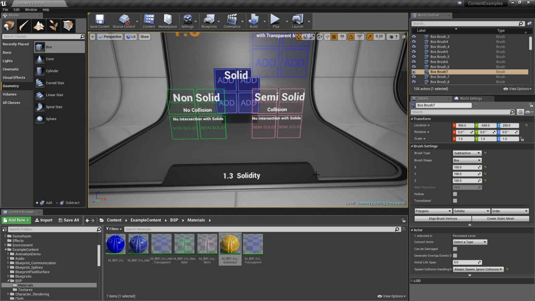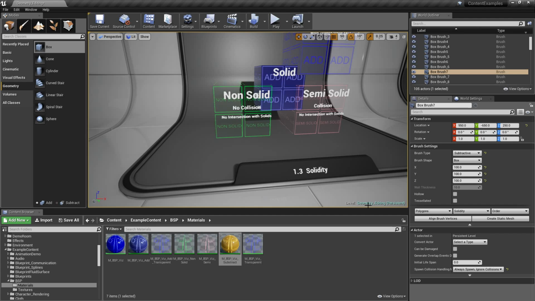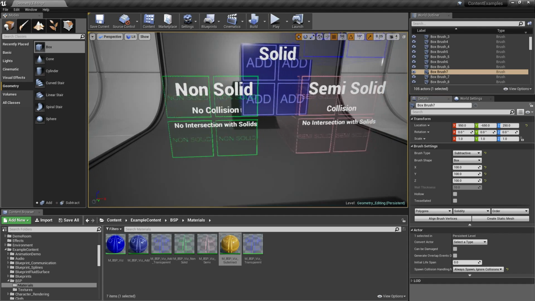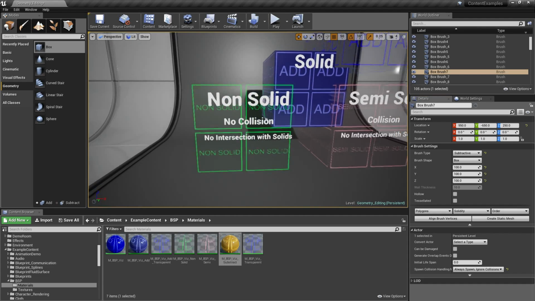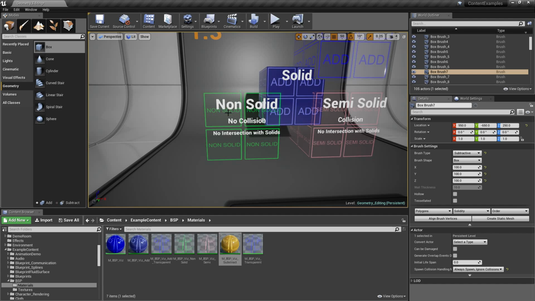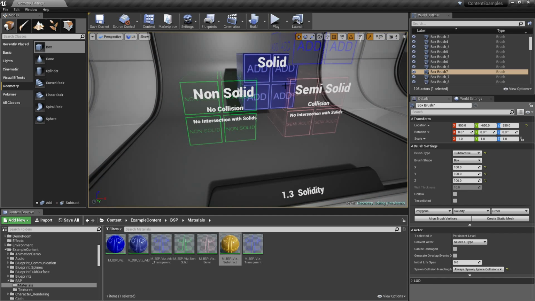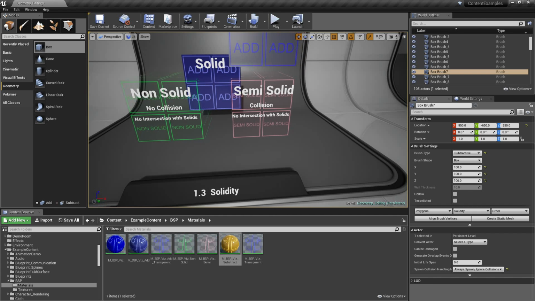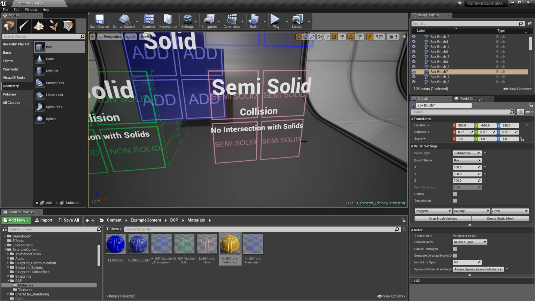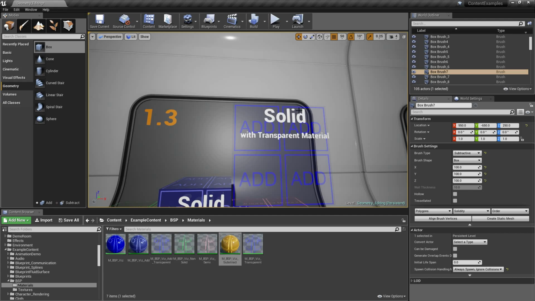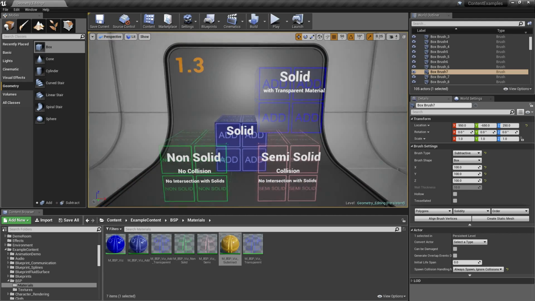The solidity thing, it's here. You can change it to semi-solid or not solid. To be honest, I never use this. But if you need it for some reason, this is for transparent materials mostly. You can have a non-solid object, so it won't have collision, no interaction with solids. So it won't interact with solid geometry brushes. Semi-solid will have collision, but no interaction with solids. And this is a regular solid with just transparent materials.